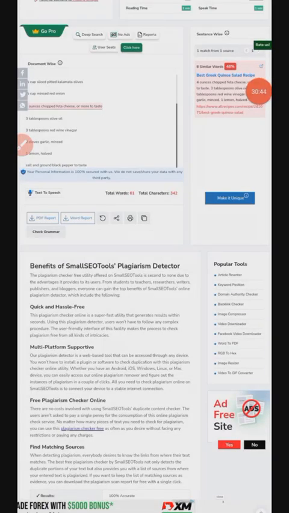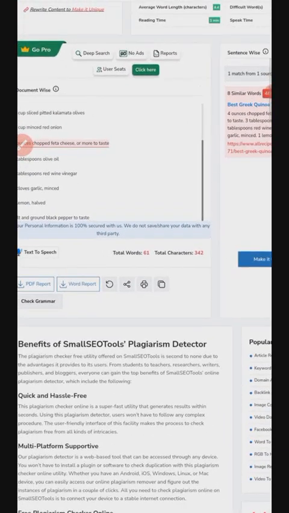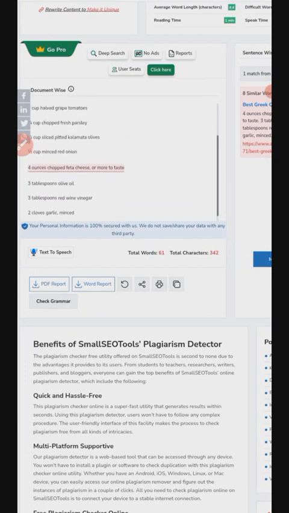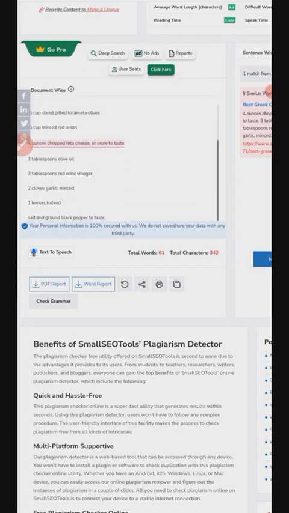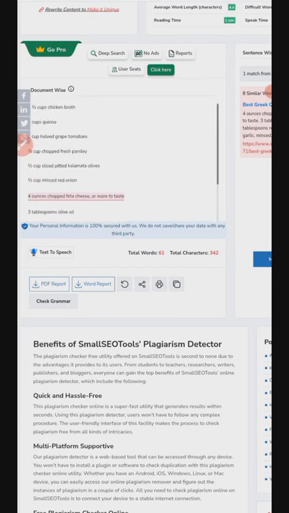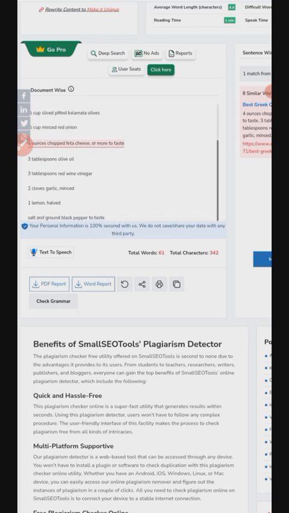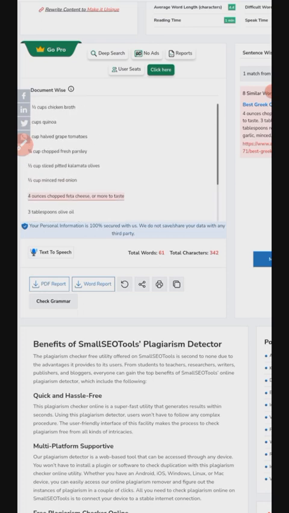Alright, so this is it. And as you can see, we only have just one of the content to fix here. I mean, can you see the 4 ounces here in the ingredient section? So that is why even with copying all of those things, we still have only one to paraphrase, and we're good to go.